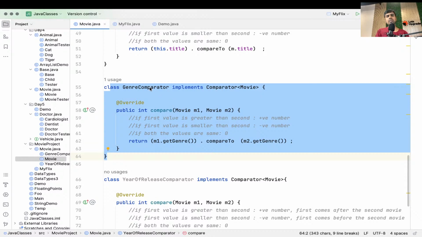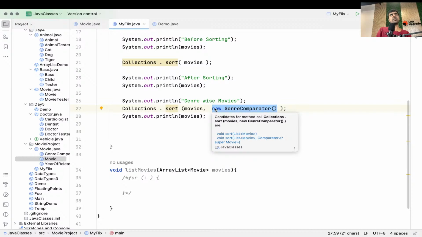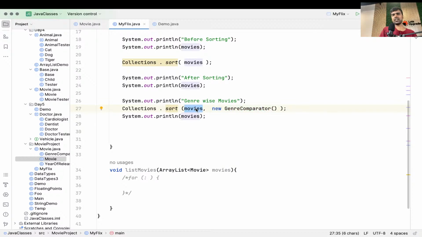And now how do I use this genre comparator? Simply pass the object of genre comparator in this sort method along with the movies array list. That's it. JVM will know just by looking at it that it has to compare the movies based on this comparator object. How, as a programmer you don't have to worry about. JVM will simply see, okay, this is a genre comparator object. That means I have to compare these movie objects in the array list based on this genre comparator.